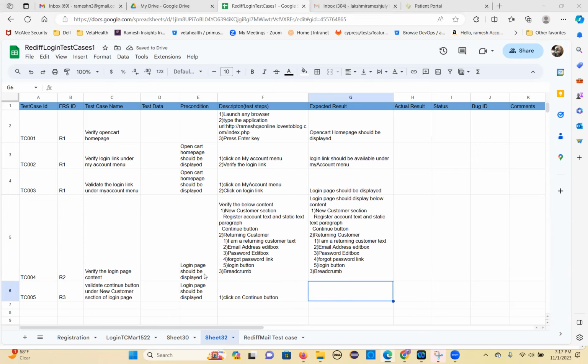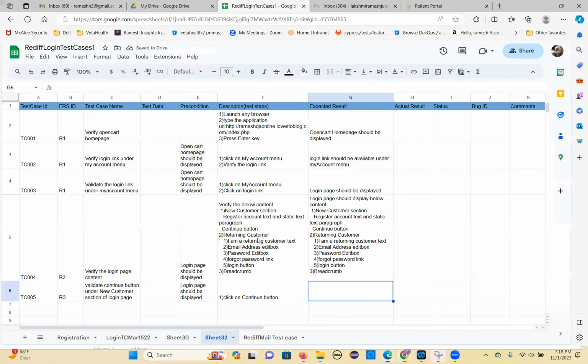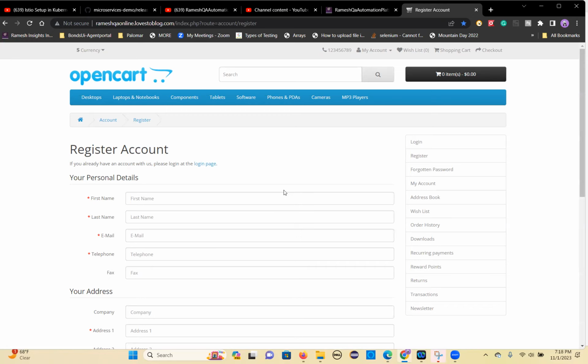So what will happen? You observe this. Click on this. In the requirement, they will tell you where it will go when you click. But you don't have the application while writing the test cases. Only requirements will be there, and they will say: when you click on continue, you should navigate to registration page. Our registration page should be displayed. Okay, so you went to registration page.